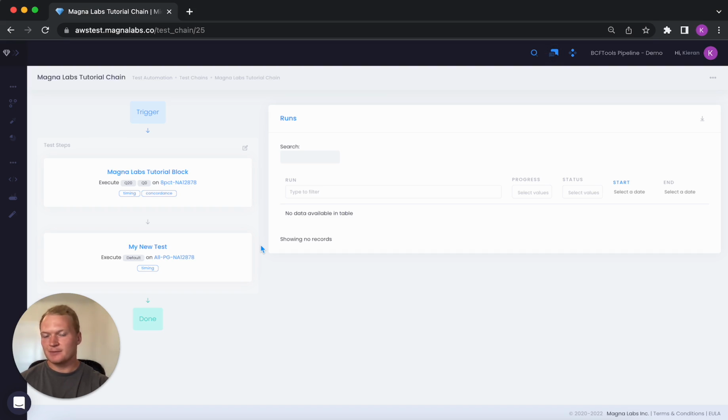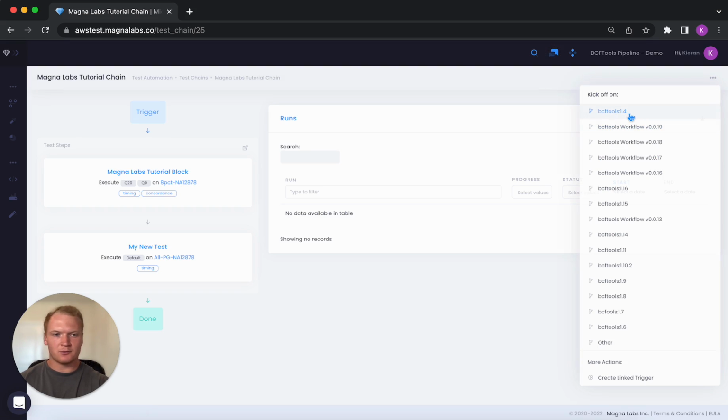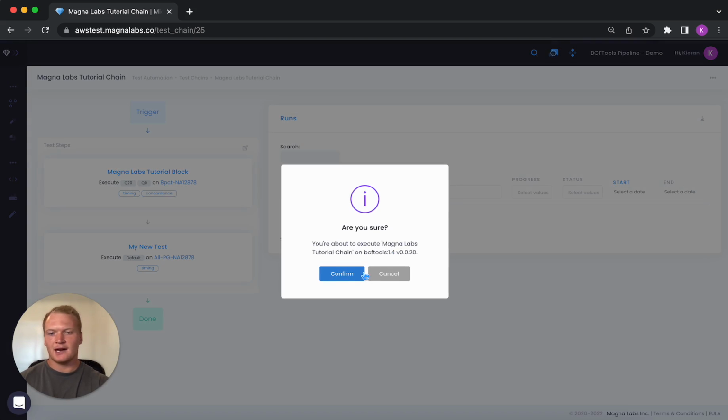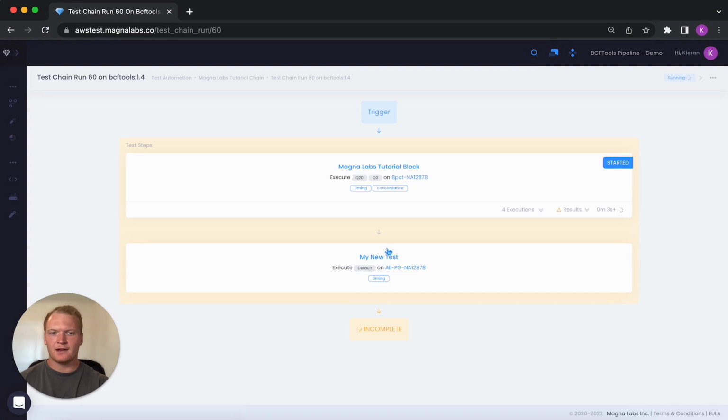Directly from the new test page, we can kick off our test chain using the button at the top right of the page and also create new linked triggers linked directly to the test. I'm going to select BCF Tools version 1.4 to kick off our test and then confirm. And we can see that our test chain has been kicked off.